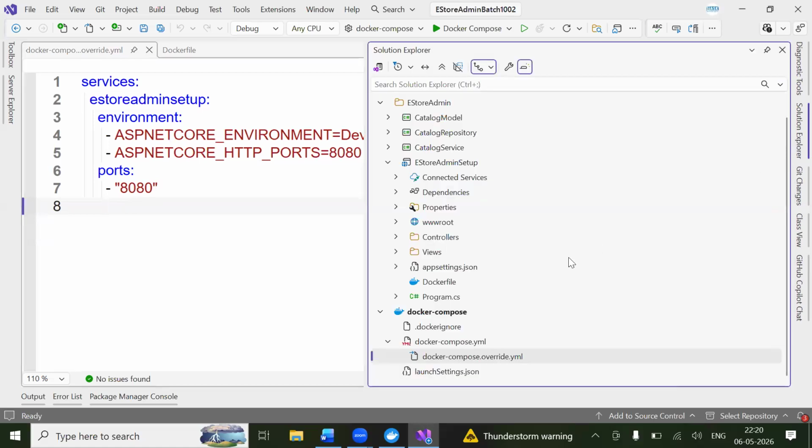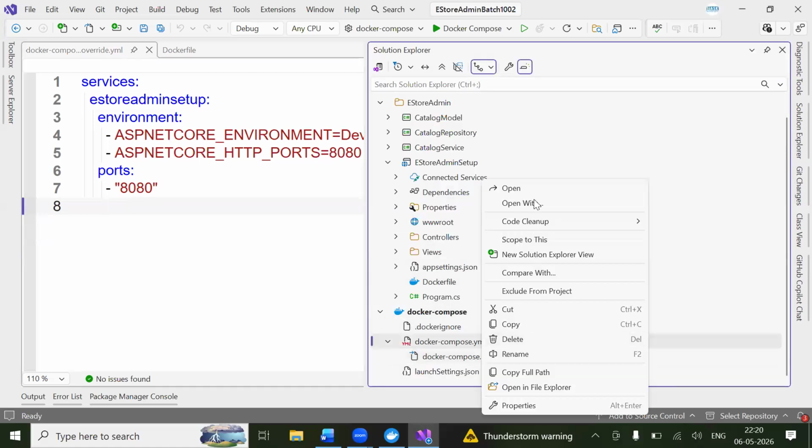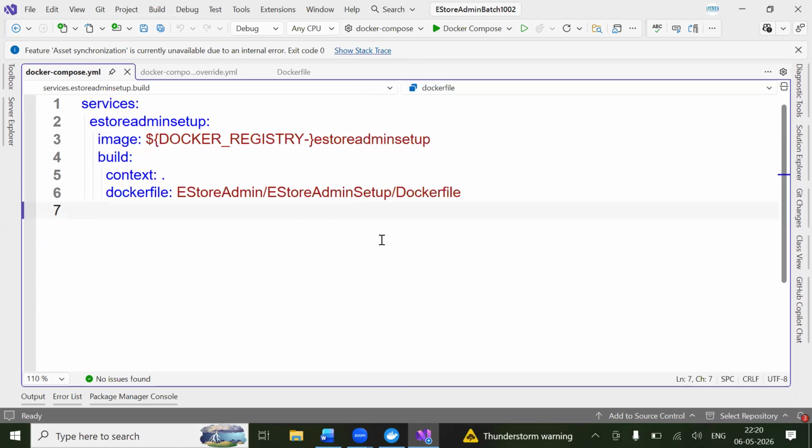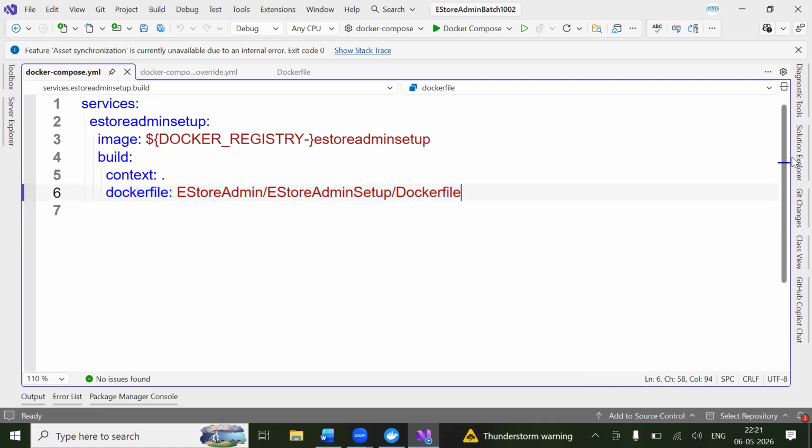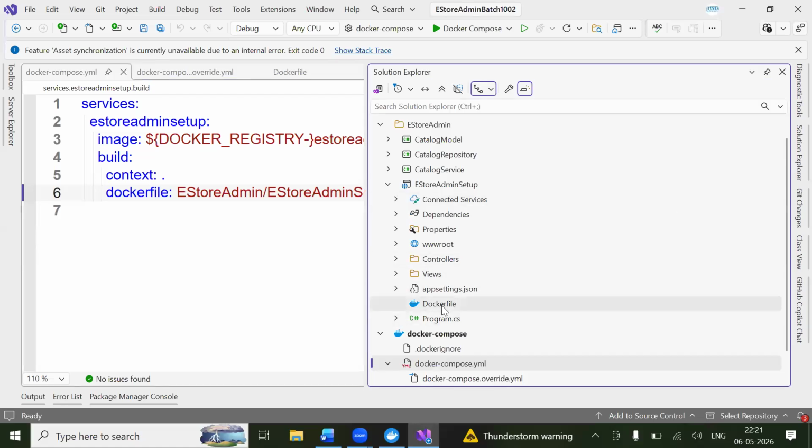And then go to the solution. You see docker-compose.yml. In this docker-compose.yml, a Dockerfile will be mapped with the registry as an image. So from where does this Dockerfile come? Can anyone tell me where this Dockerfile comes from? This Dockerfile comes from here. It is referring to this Dockerfile. Clear my point? Say yes or no?